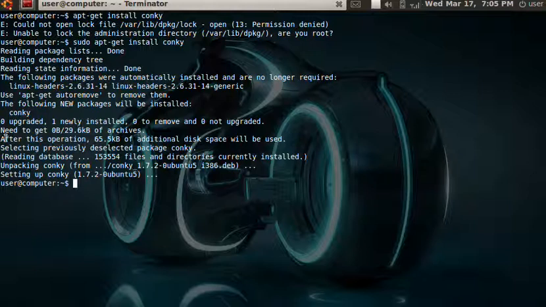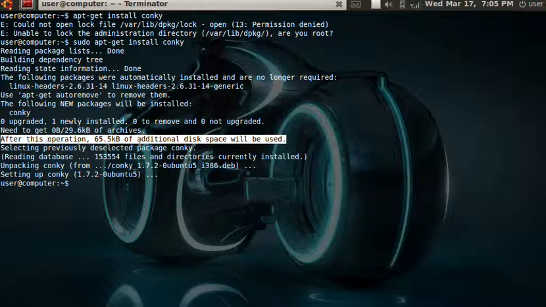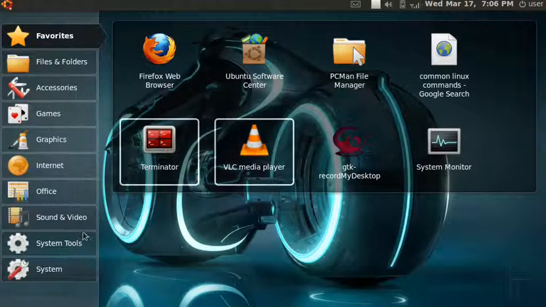Usually, it will ask you, hey, are you sure you want to install this? Right about here, it says, after this operation, it's going to use this much space. After that, it'll say, do you want to continue? Just hit Y and then hit Enter. Now, to remove something, same thing except sudo apt-get remove conky. That's how you remove it. I actually want to keep that, so we're not going to remove it. That's the basics from command line: sudo, apt-get, and then the program you want to install.